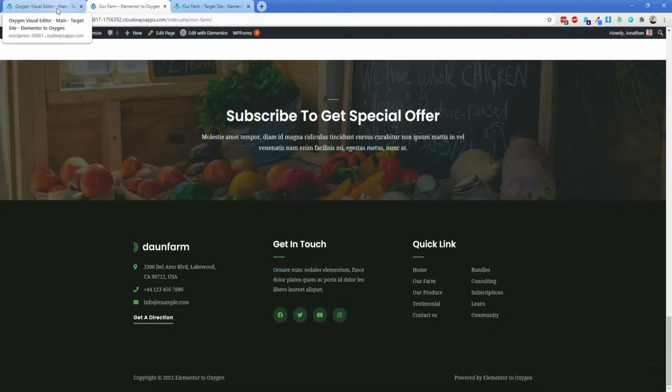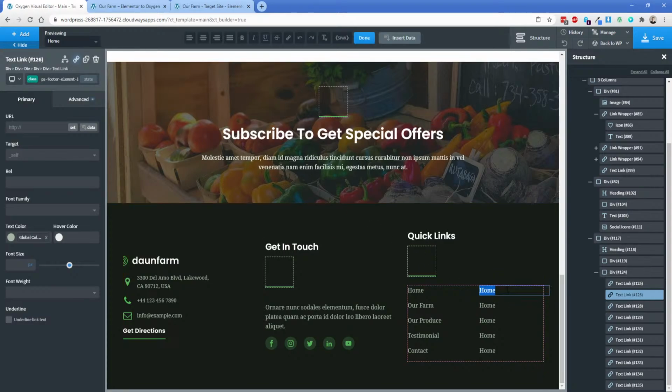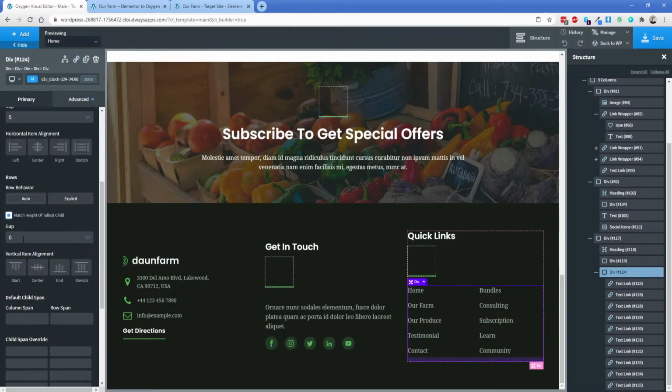So next up we have bundles, consulting, subscription, and learn more. Bundles, consulting, subscription, and then learn more. What was the other one? I'm forgetting one. Community. Oh, it was learn, not learn more. And then community. Try row gap. Yep, is that what you were talking about? Yeah, row gap. I set it to 0 and that fixed it. So that's perfect.